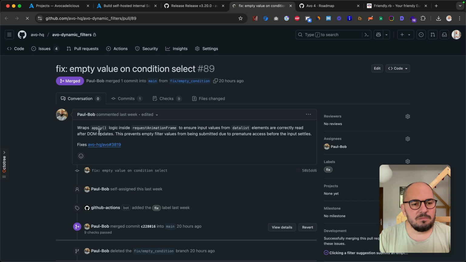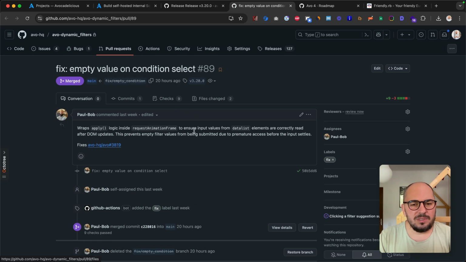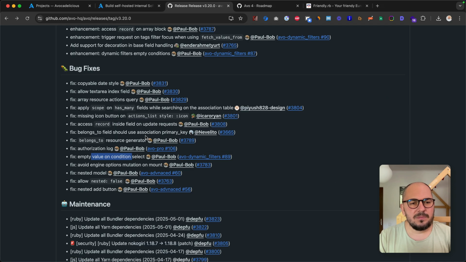Empty value on condition select. This is more of an improvement, actually. There was a very weird edge case that now is fixed. Avo engine options, mutation on mount. This goes a little bit deep. If you've never had issues with this, then it's not worth me talking about it.